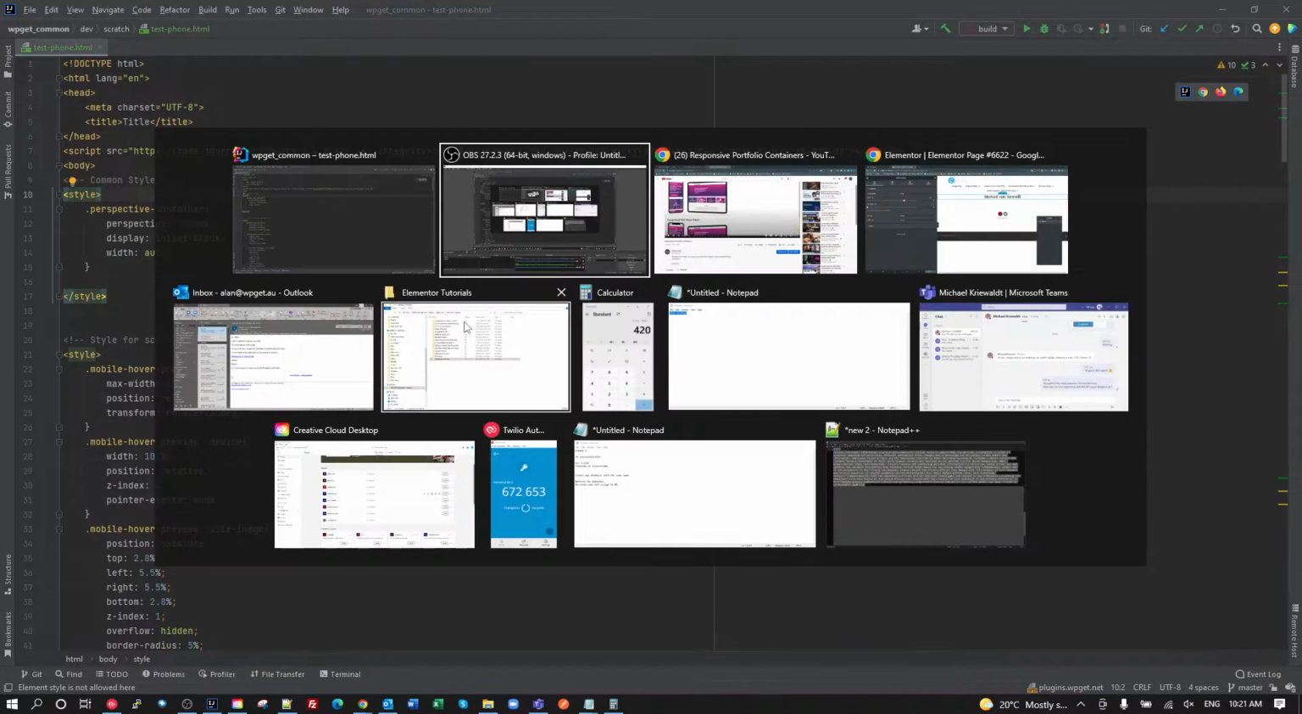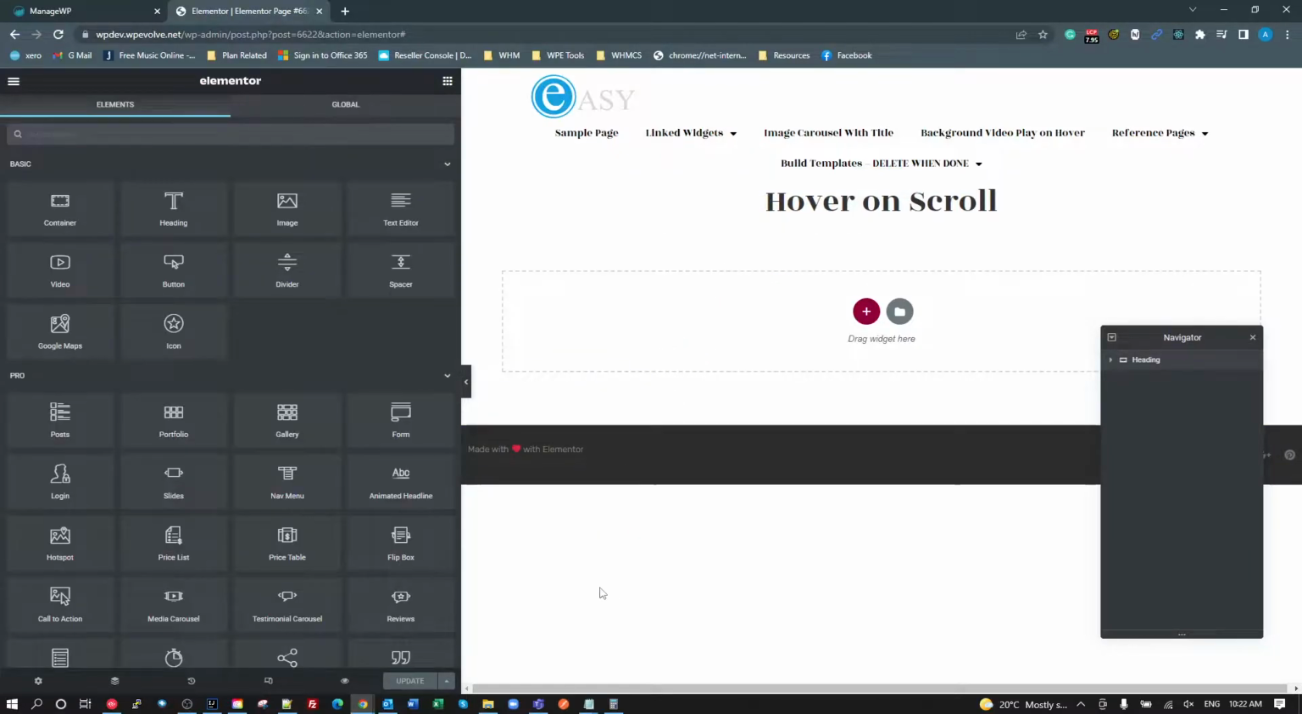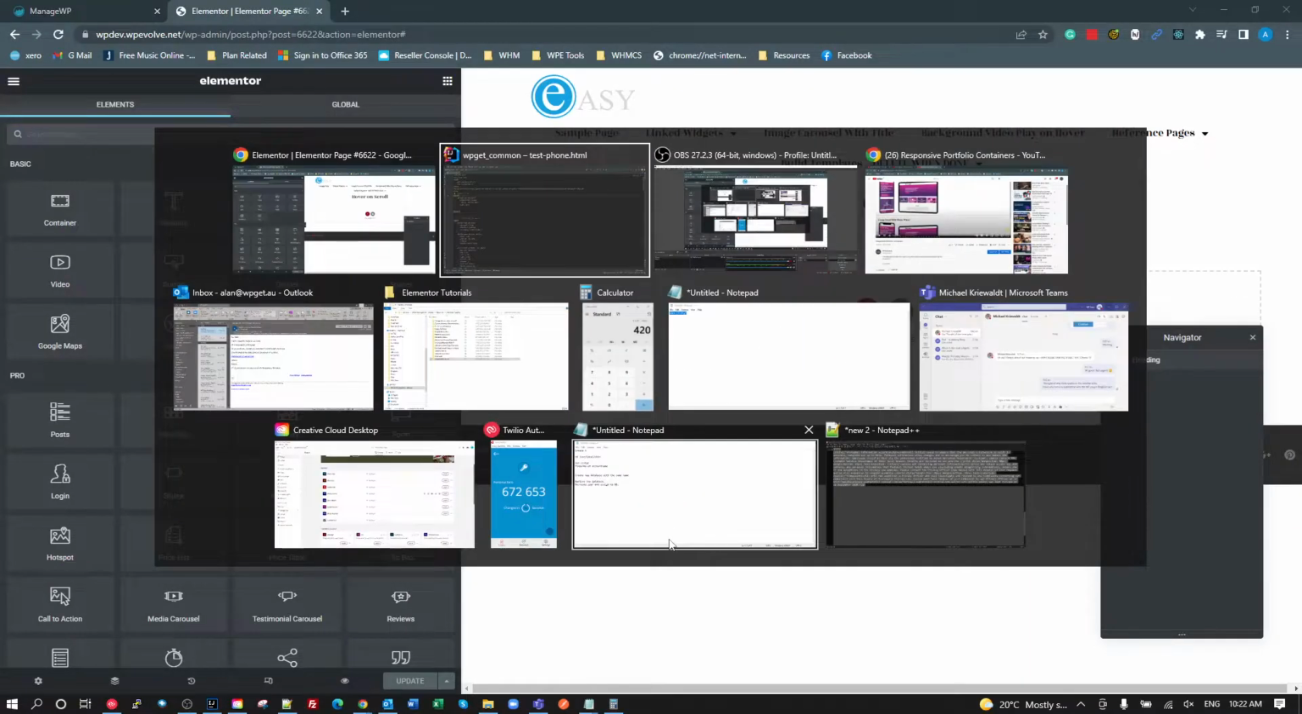So I'm going to go back over to Elementor. So I've created a blank page where I've got nothing on it but a header. Okay, so first I'm going to start by just looking at my structure. So what do I actually need?